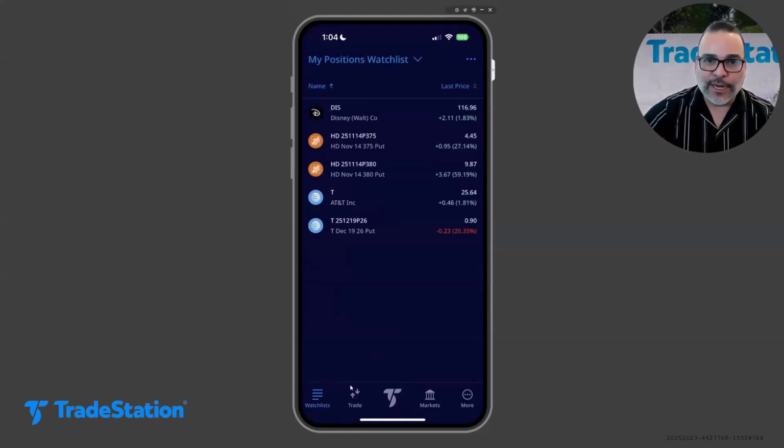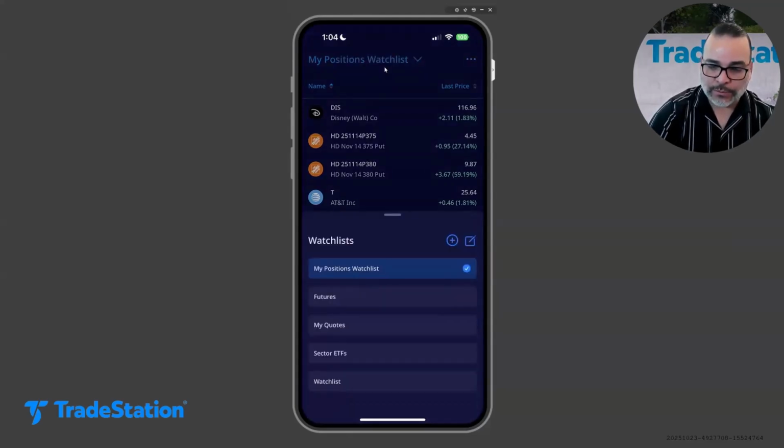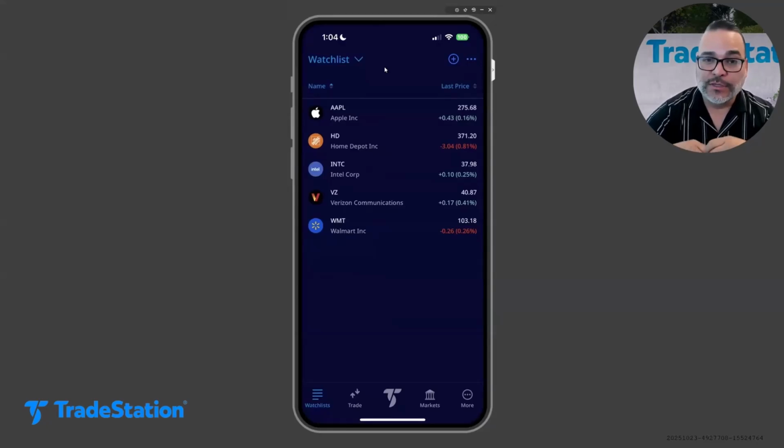Right now, I'm looking at my positions watch list, but I can tap there and go to my own personal watch list, which is the place that I add any symbol that I'm tracking. Maybe I just want to know how it's doing. I just want to keep an eye on it. And once I'm ready to trade it, I know that it's already here. So it's just easier for me to tap on it and then put on a trade rather than having to search for it and add it. I just have it here ready. For example, let's say that I wanted to place a trade on AT&T, but not yet.